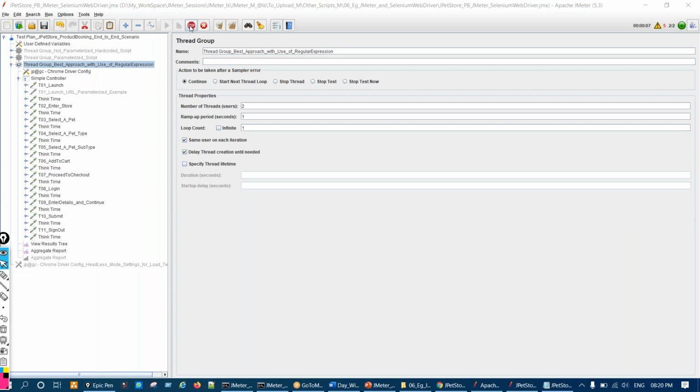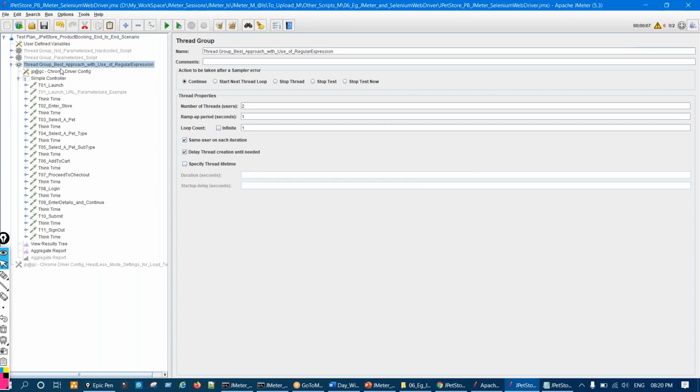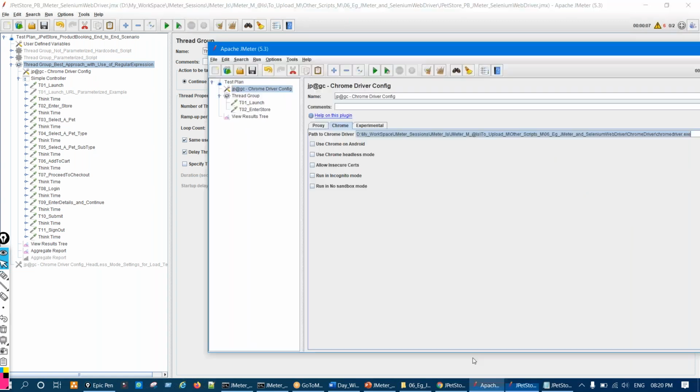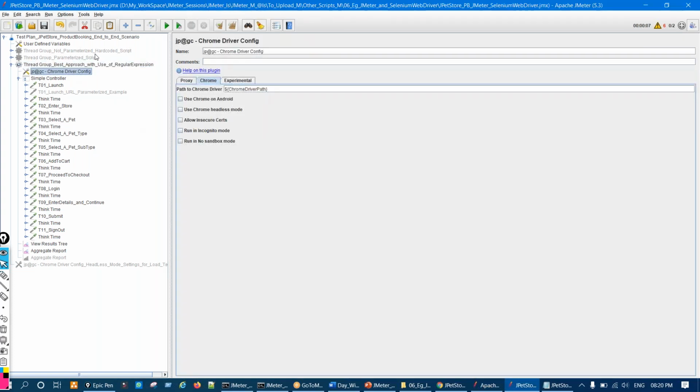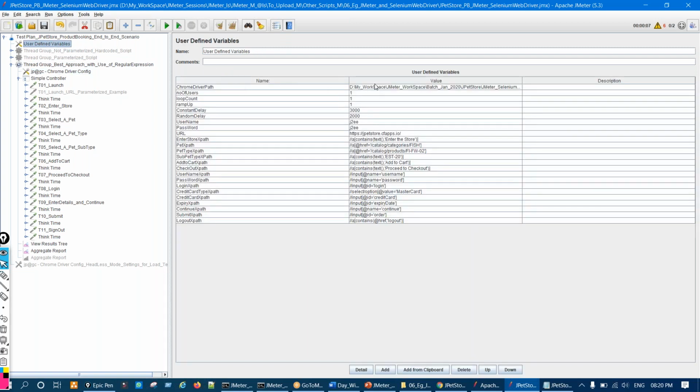Oh, just a second, here I also have to change the driver. So always change the driver. Okay, driver path: if you are executing, do not execute as it is.